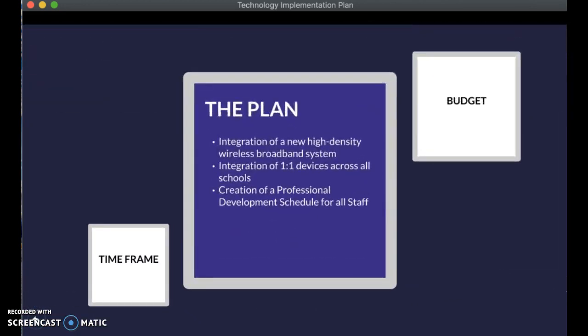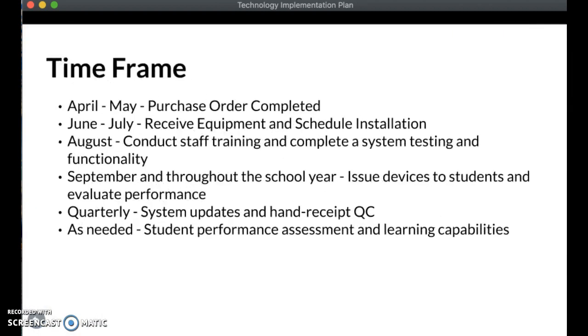Our plan basically would like to encompass these 3 things: the integration of high-density wireless broadband, the integration of one-on-one devices, and the creation of a professional learning schedule for all staff. Our time frame will be throughout the school year, of course, with these months benchmarking all the different important steps and periods that require our attention in the learning process.